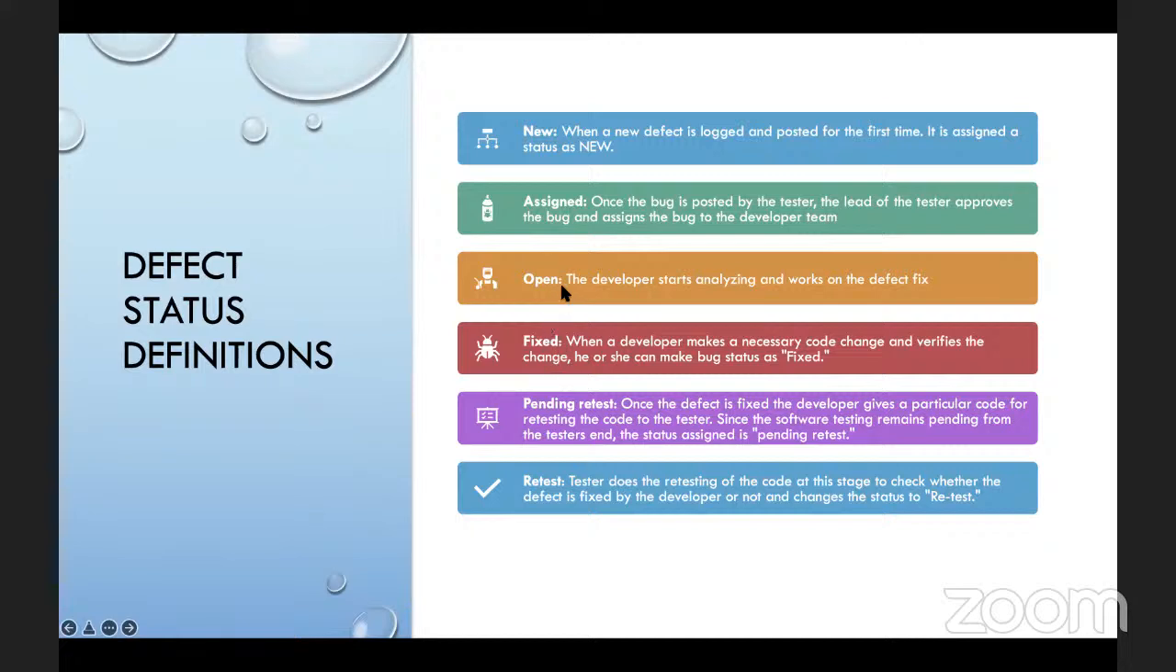And then open. The developer starts analyzing and works on the defect fix, right? Open it up and then fixed. Actually, the problem gets fixed, right? When a developer makes the necessary code change and verifies the change, he or she can make the bug status as what? Fixed. So you can change the status.